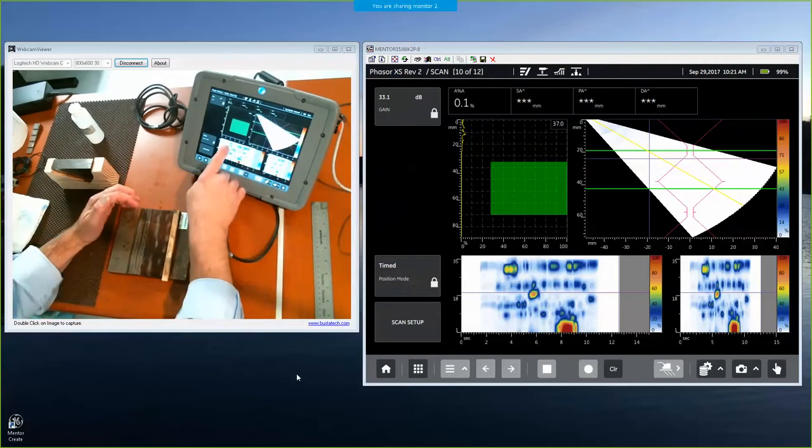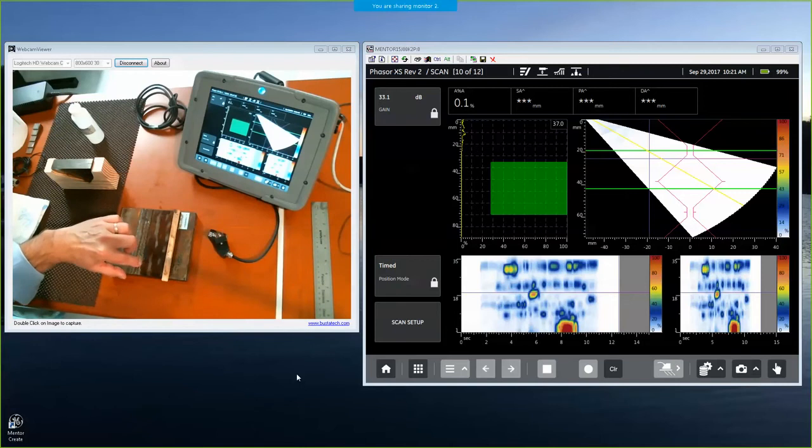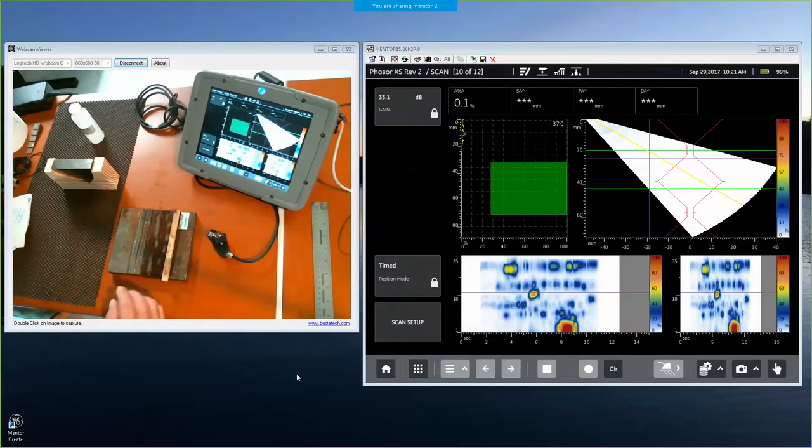The first indication is right here towards the beginning. That is a lack of fusion down at the bottom of the weld, at the bottom of the V. In the middle here, I've got some porosity and indications on the near surface of the weld. And up here at this end, there's a crack that's up on the top surface right along the edge of the weld here. I found that crack pretty readily with eddy current as well as UT. So it comes right to the surface and penetrates in a little bit.